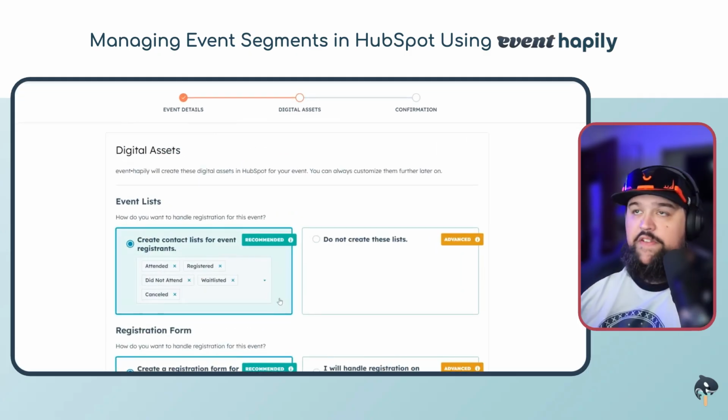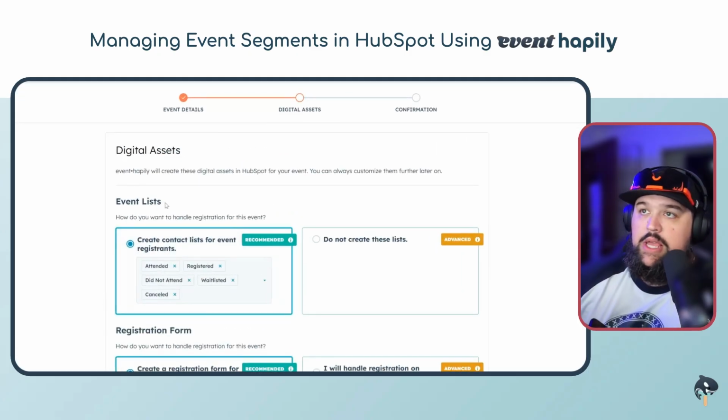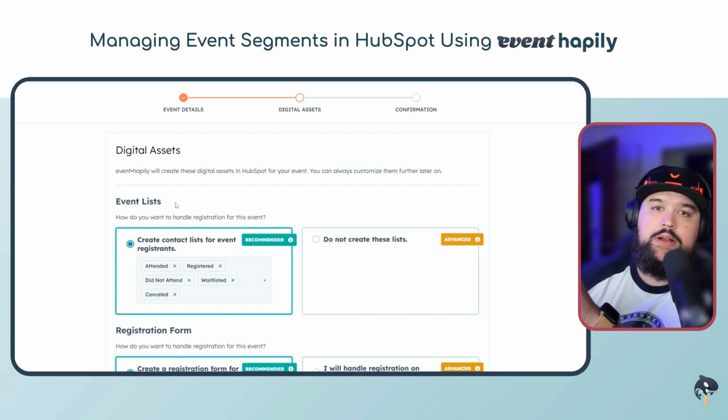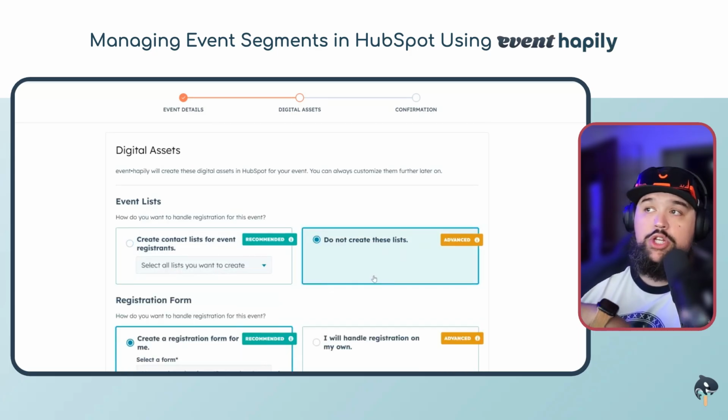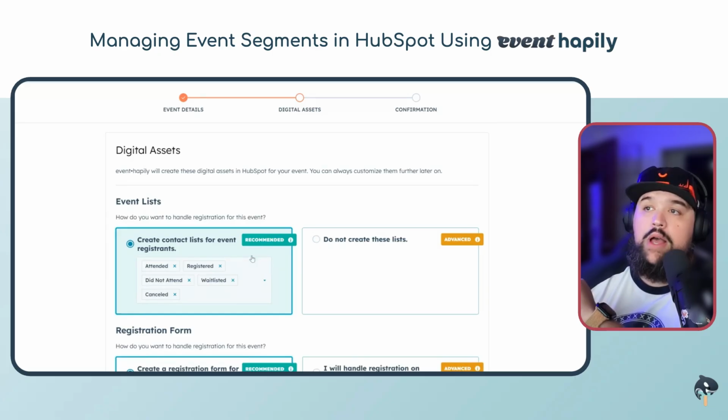Cool. One of the very first things you'll see at the top of this screen is this option to build event lists. Yes, we know HubSpot calls them segments now. I'm sure we'll update this at some point, but if you've been using HubSpot for a while, you know these as lists. But you have these options here. If you want, and you can choose not to do this, we can build a list of contacts who registered, attended, did not attend, got on a wait list, or canceled. So you do not have to do this on your own.